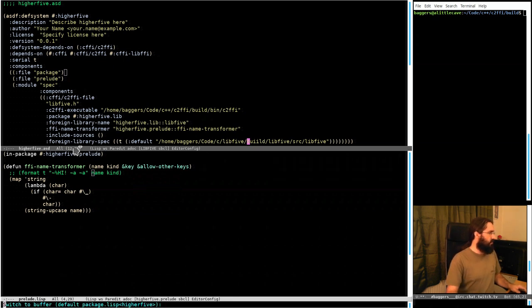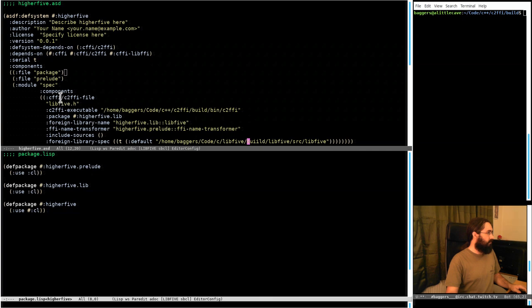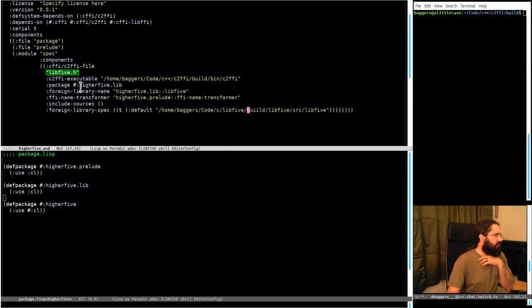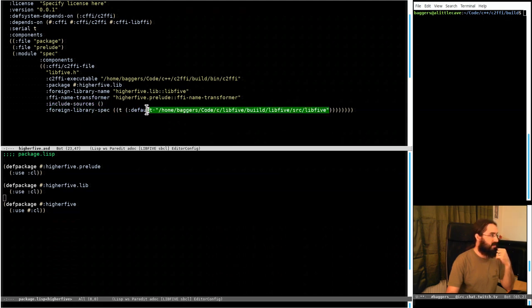And then it's going to load this, which is where it actually generates the bindings. So we specify the package that the bindings are going to be generated in. We specify the foreign library name. We'll see all this stuff soon, but we're just going to call it lib5, and it's going to be in higher5.lib. FFI name transformer, that's the name of that function we saw in the prelude. Again, we'll get back to what that's for. This is optional, so we will have a look at that. I'm not including any extra sources, and I'm just hard coding again where the actual library is.